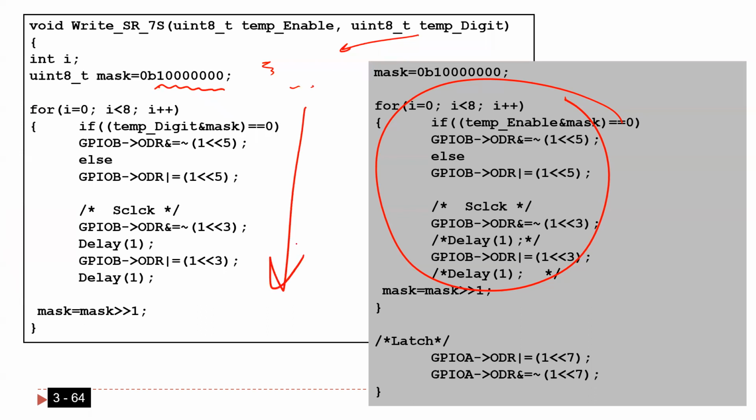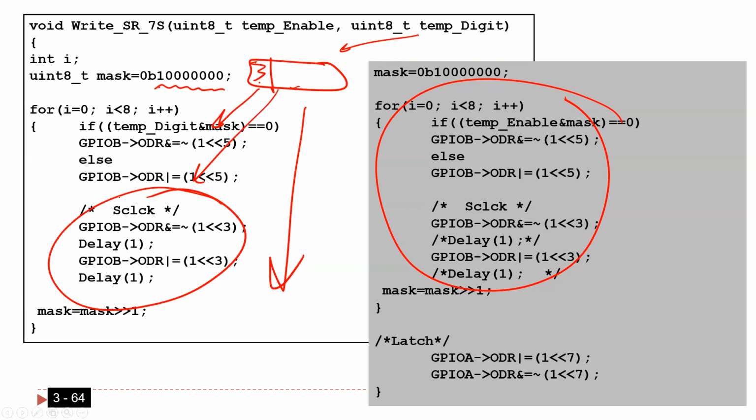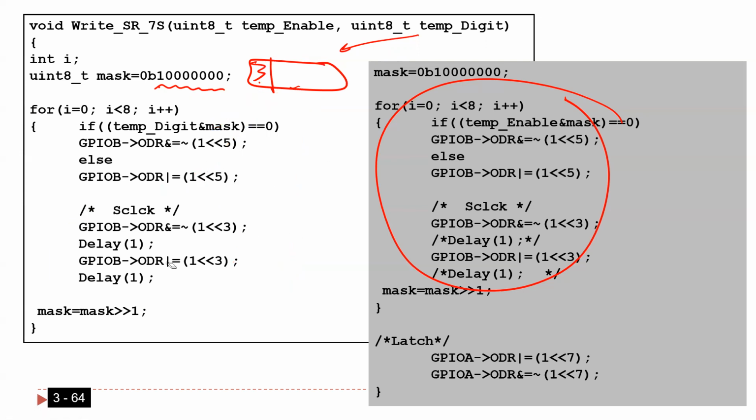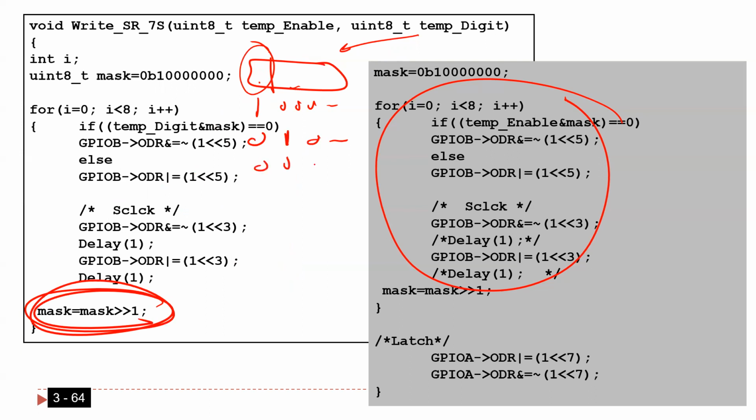So as you see here, in every iteration, I have to put 0 or 1 based on what? Here I'm gonna check this bit. If this bit is 0, I'm gonna put 0. If this one is 1, I'm gonna put 1, and then I have to generate the pulse here in order to insert. Because every time I have to check a different bit, my mask starts with 1 0 0 0, and in every iteration I'm gonna move the 1. So in the first iteration, because I want to check this bit here, the 1 is here. In the second iteration, the 1 is here. In the next iteration, the 1 is here, and so on.